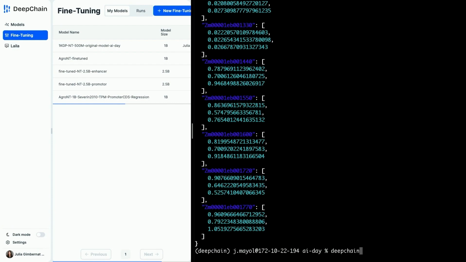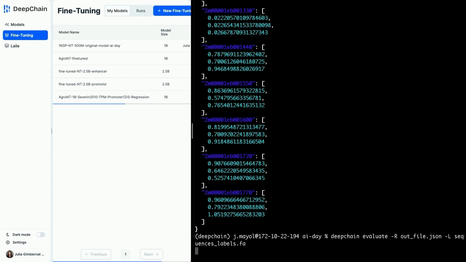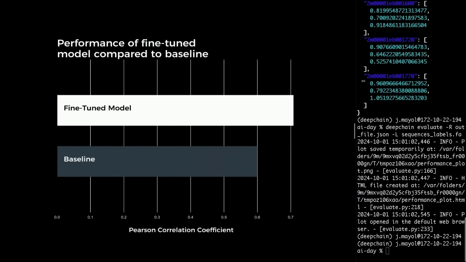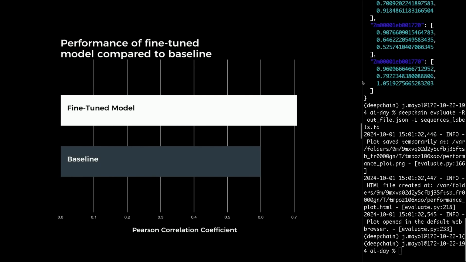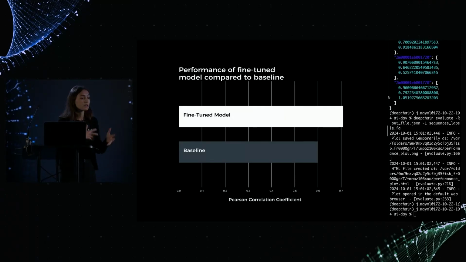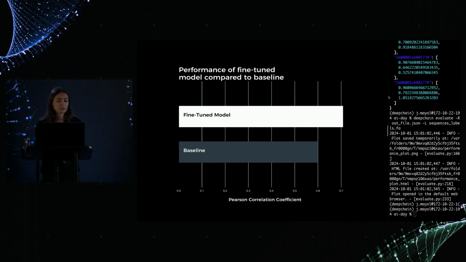We have a function here on Deepchain where you can evaluate, so you can type Deepchain evaluate, and then we can reference our results that were just computed, and a list of labels. Sequences underscore labels is where our labels are. And so now our results pop up here. We see the performance improvement of our fine-tuned model that we've just showcased compared to a baseline. As you can see, if you really play around with those parameters and your datasets, you're able to achieve improved results with our models and customized results to your application.